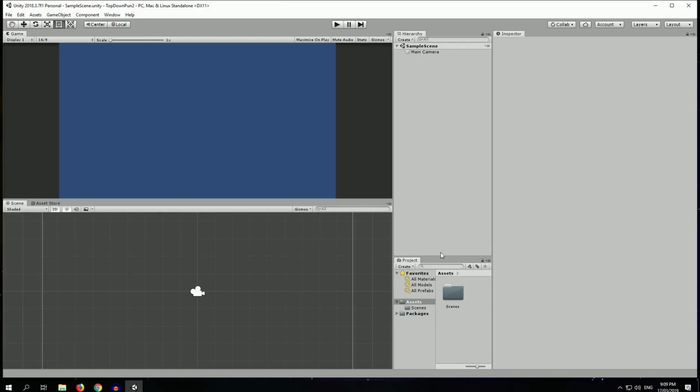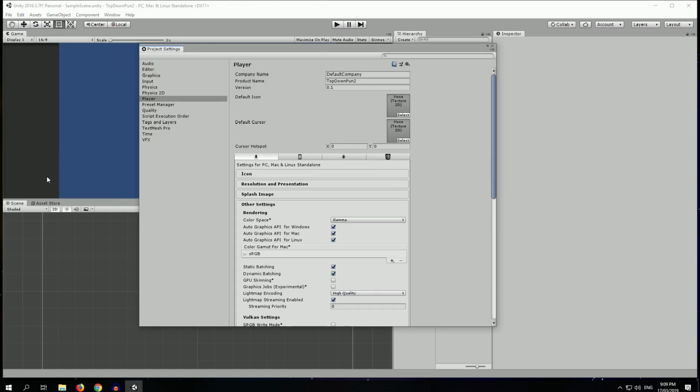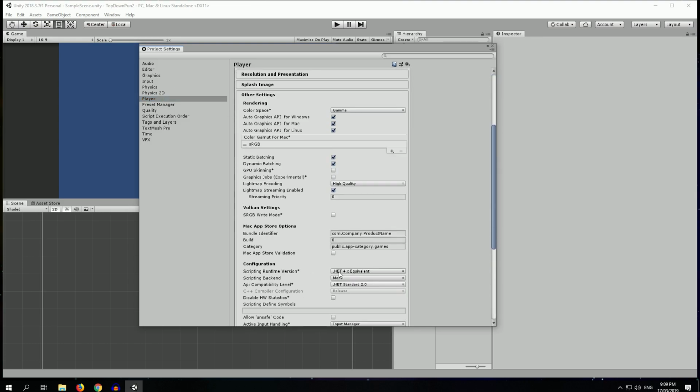So now that we have the project open, we're going to set the C# runtime to be the latest version so that we can use the latest C# features such as string interpolation, which we'll explain how to use once we get up to that. So we'll go Edit, Project Settings, and under Player, we'll go to Other Settings, and we'll set the scripting runtime version to .NET 4.x equivalent and .NET 4.x. And we can close that.